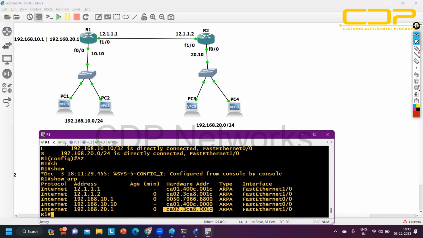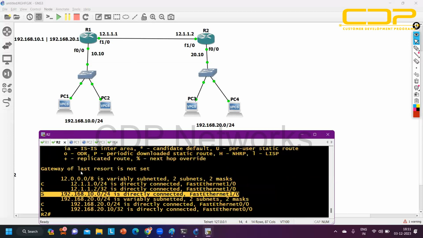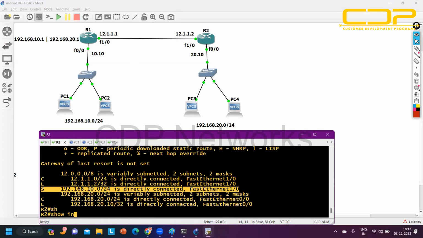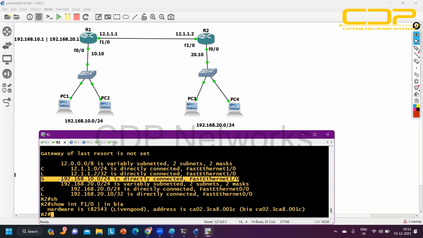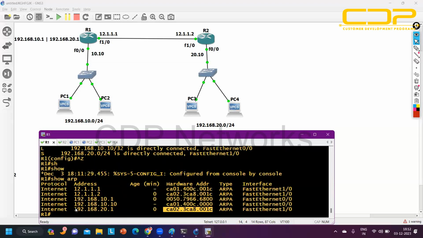If you want to verify, here on router number 2, you can see interface FastEthernet 1/0, and we can say include BIA. You can see the MAC address. This is the MAC address on FastEthernet 1/0 of router 2, and the same MAC address router 1 has learned for this IP address, 192.168.20.1. So inside the ARP table there is wrong information.